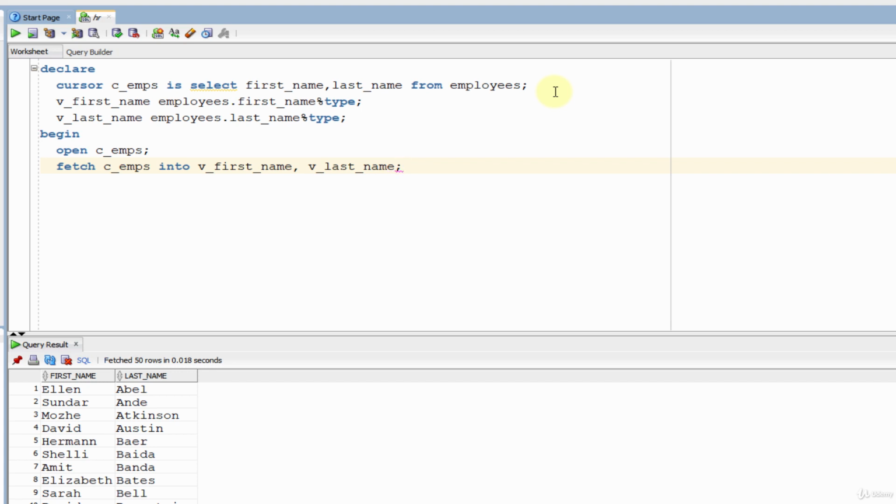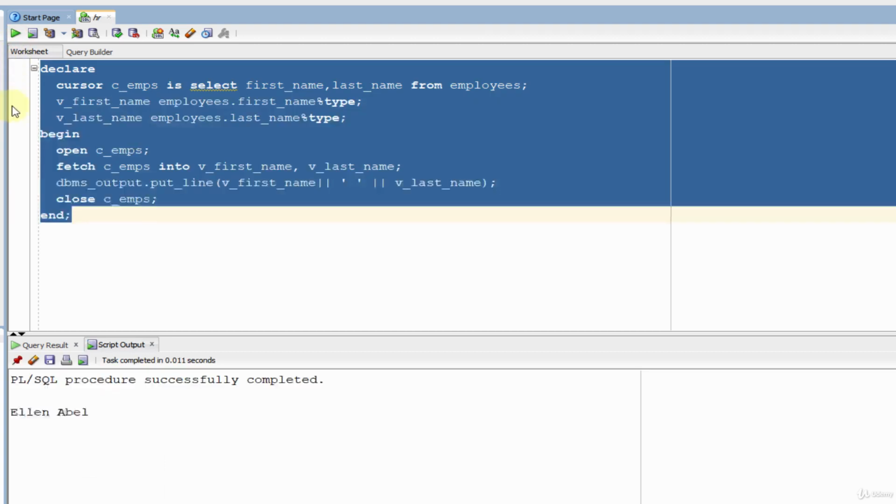Now let's print the variables to check if we could fetch the row. dbms_output.put_line. Let's say v_first_name. Let me copy that. A space between first name and last name, and v_last_name. Now we will close the cursor. Close c_amp. And great. Now let's run it. As you can see, we fetched the data using the cursor.